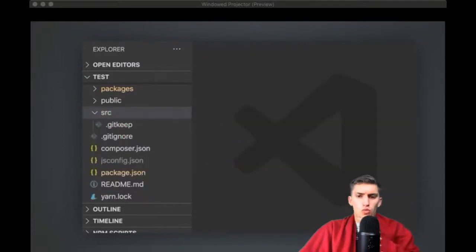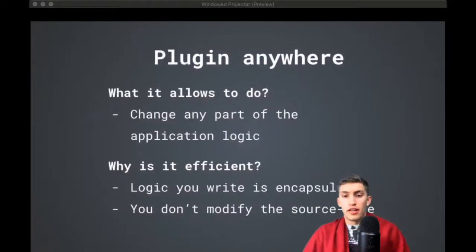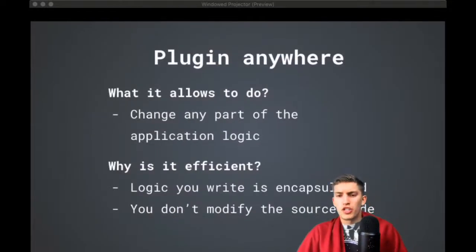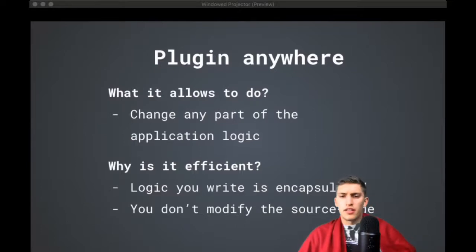Okay, but what's the second reason? Well, the second reason in our case is plugins. And plugins are a big, I would say huge, thing nowadays, because what they allow you to do is literally change any part of the application logic. But well, you can extend it in a theme. Why choose to go for plugins?